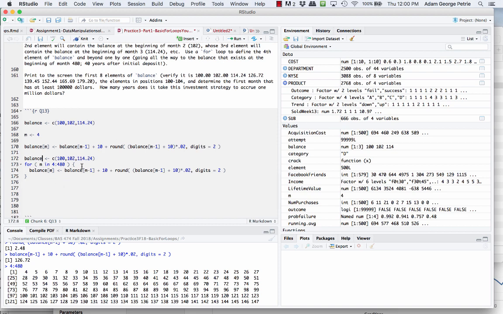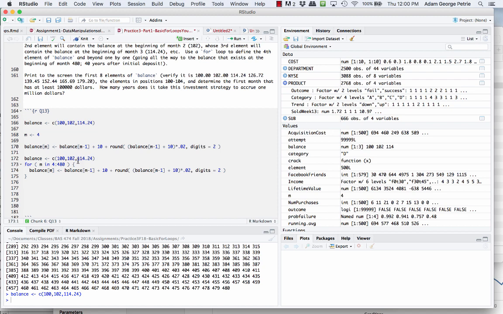So what's going to happen? Well, we initialize balance to have those 3 values. We dive into the for loop. m gets left arrowed to be the first element of the looping vector. So m becomes the number 4. And we see that we define the 4th element to be the 3rd element plus that mid-month deposit plus the interest earned on that, rounded to 2 digits. And we run out of code. m becomes left arrow to 5. And we define the 5th element of balance to be the 4th element plus that mid-month deposit plus the interest that's earned, etc.